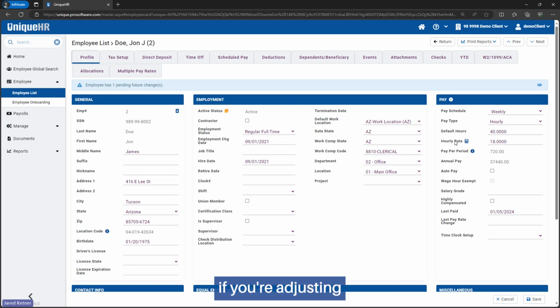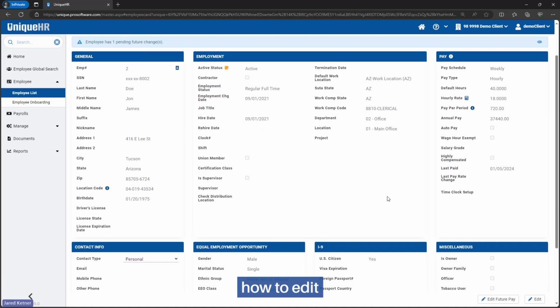Important to note, if you're adjusting the pay rate using the edit function, it will adjust the rate based on the date that you're changing it. So if I was to make this change here and click save, it would adjust based on today. I'm going to go ahead and click cancel here and show you how to edit a future pay change. Again, it's the other button right here, and this button is strictly for editing future pay rates.